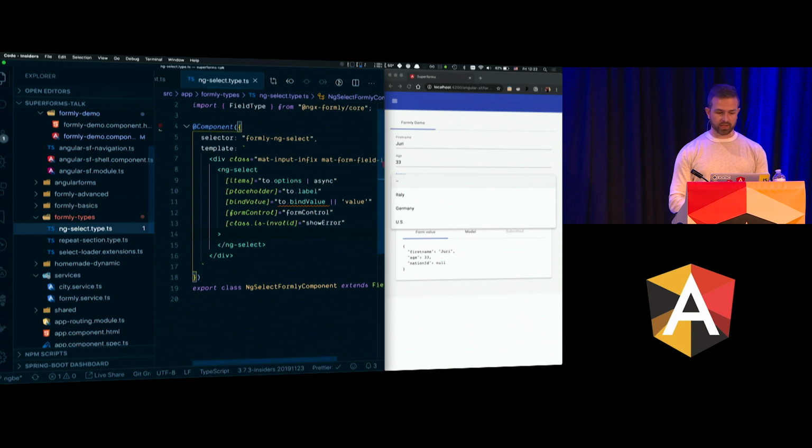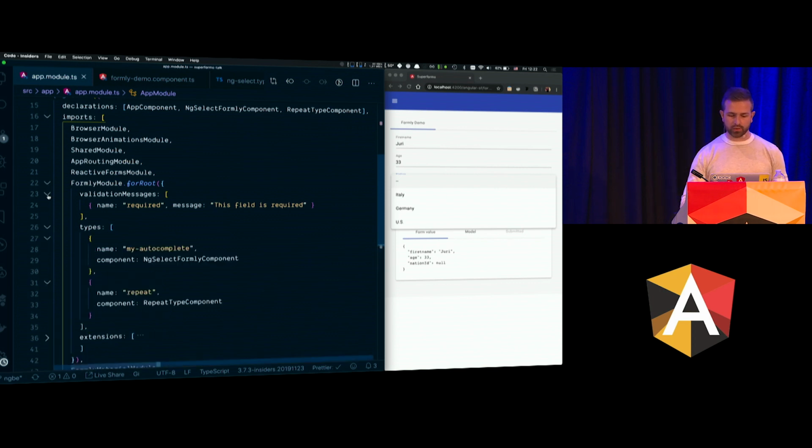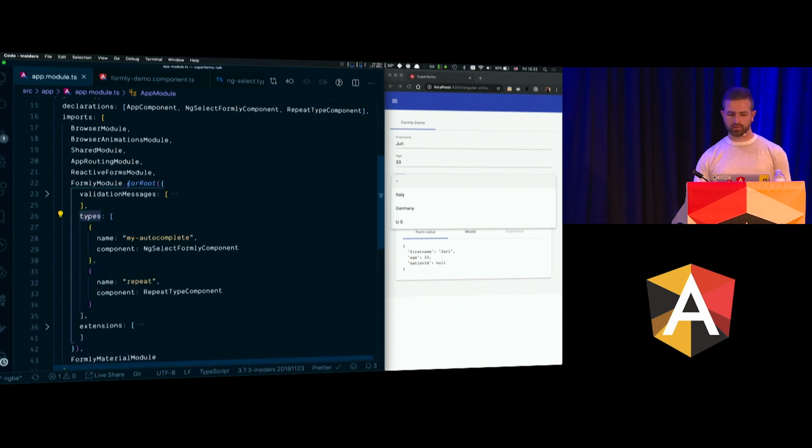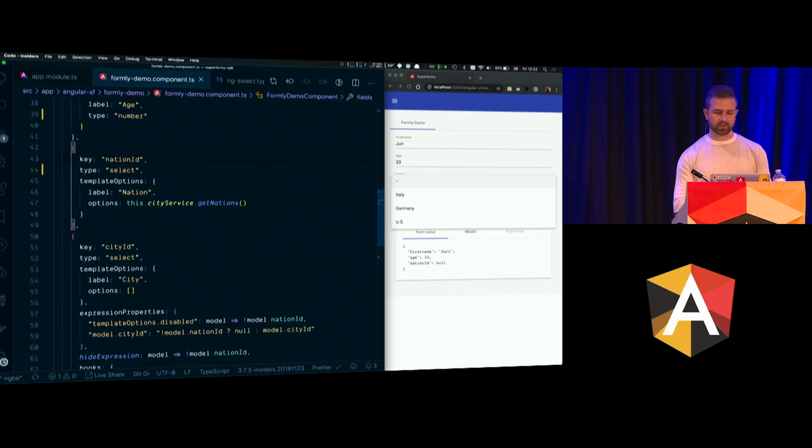One thing that I'm missing here is I also have to register it to Formly. I have to tell Formly where that component is. And what you do is you do that in the types configuration of my Formly module. So I basically say whenever you see the type my autocomplete, or whatever you want to name it, then you use this component. And so if I go back now, I can just switch out that select to my autocomplete.